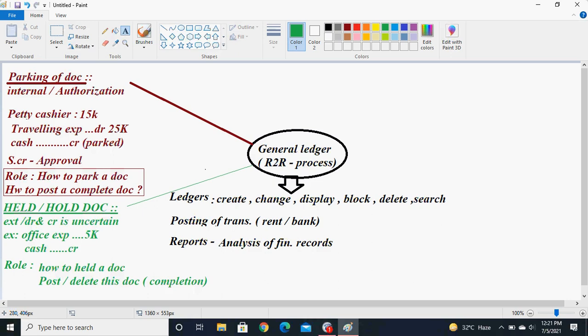These are those processes. As a general ledger accountant, he is confused whether to post or not to post it, what to do in these cases. Now he has to accept, right? Whatever the case may be, I gave you two options here: how to hold, how to post or delete. Here also, how to park or how to complete a document.